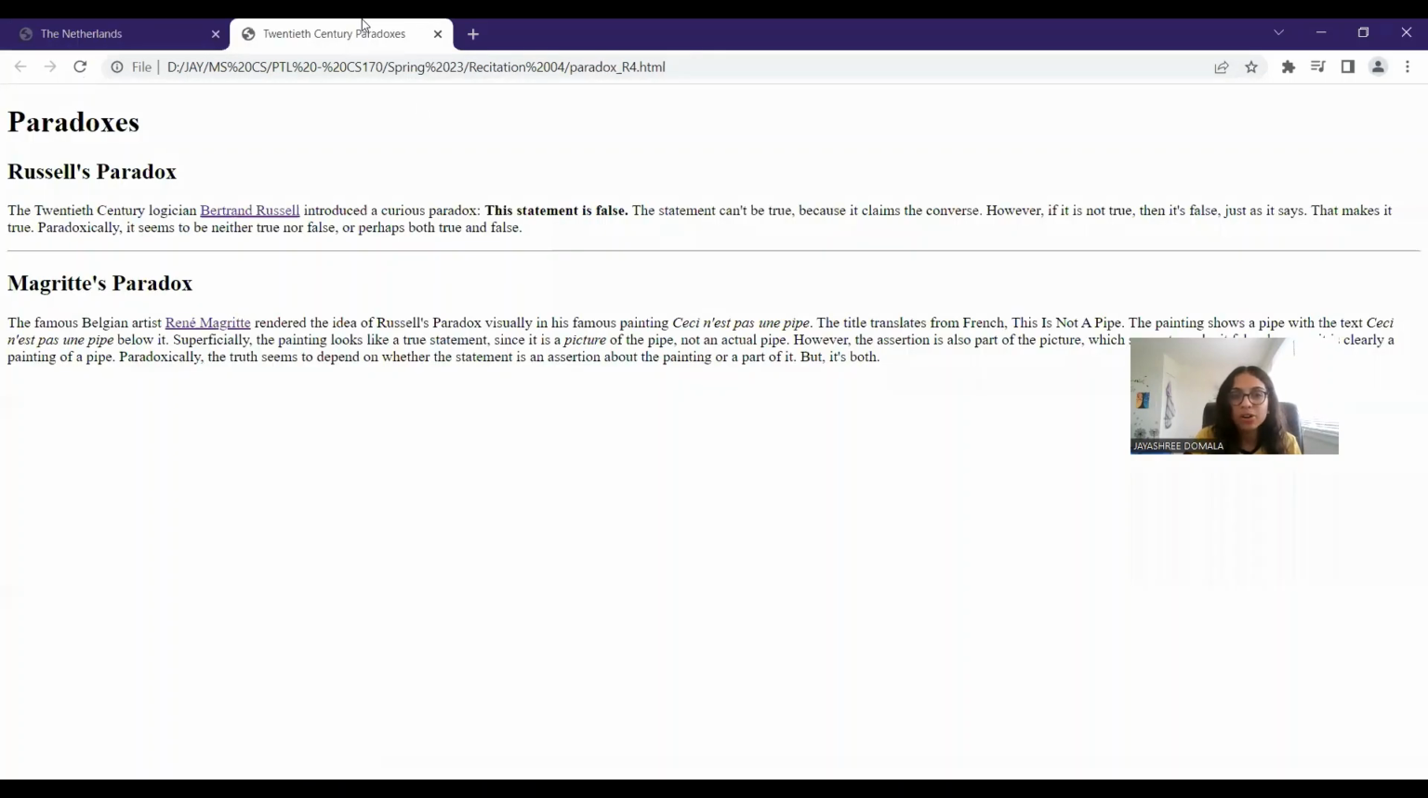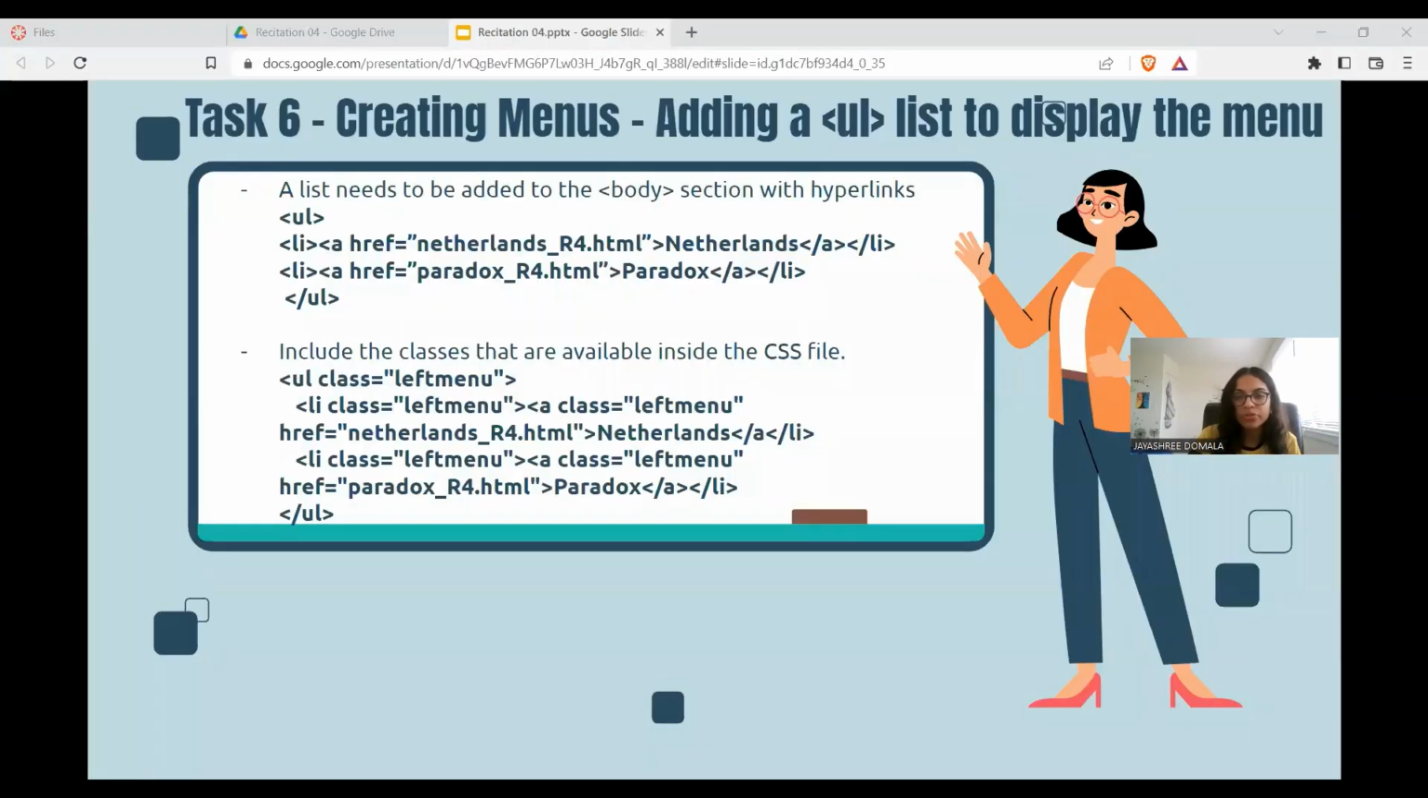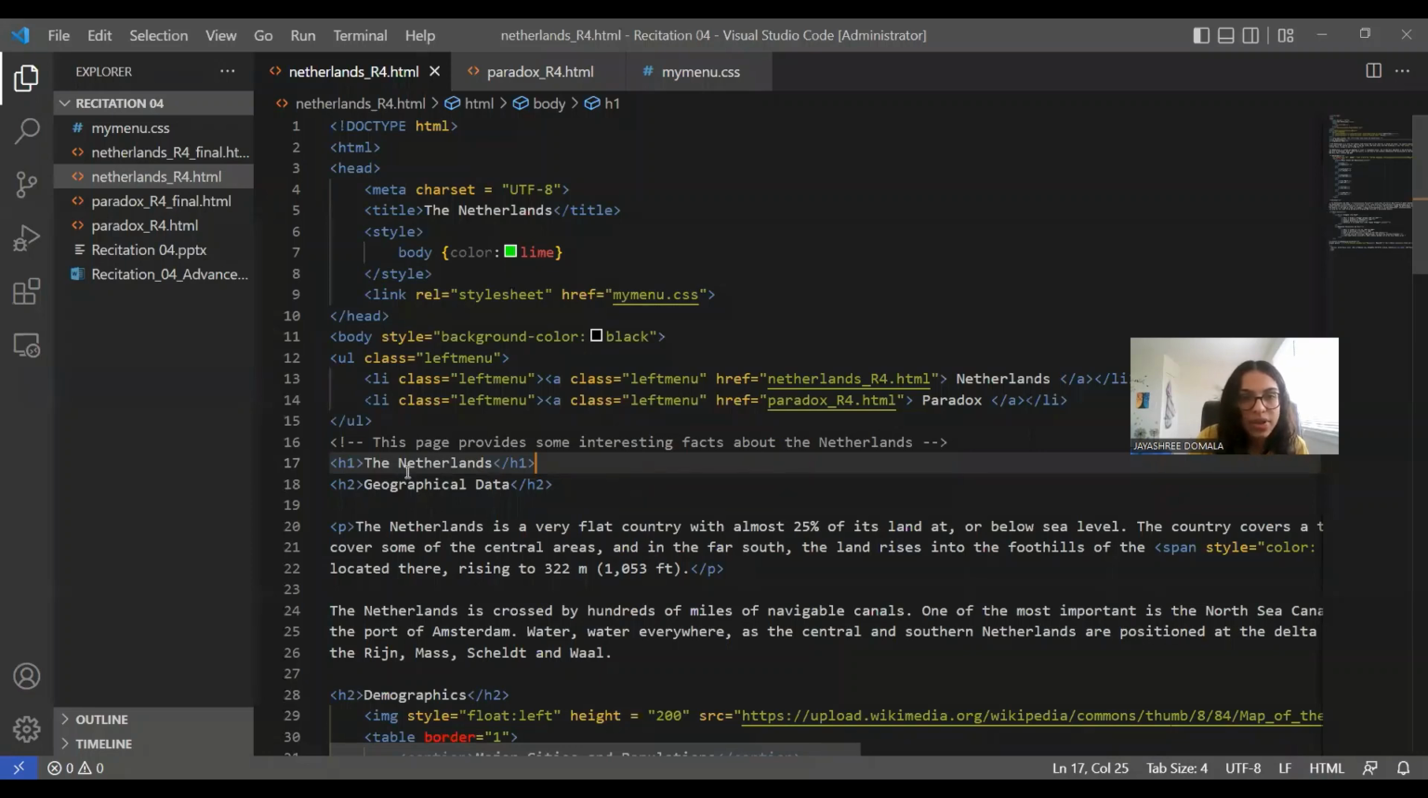But you can see that the paradox.html file is still the same, the menu and all is still the same, because we still haven't linked it to the CSS file and created the menu. So all you have to do is copy the code that we have written for our Netherlands.html file and paste it for our Paradox file. So let's go to our code. We have the Netherlands file here.